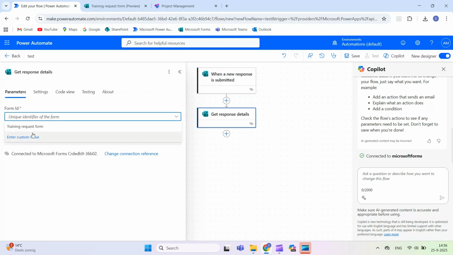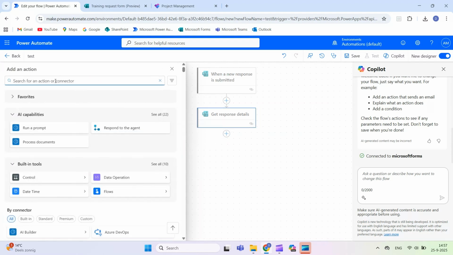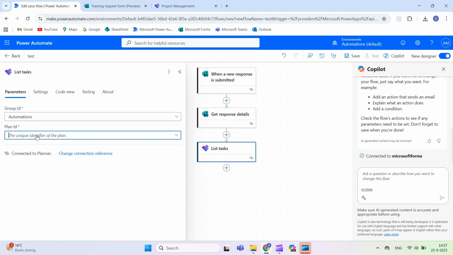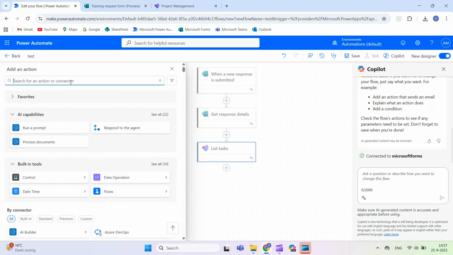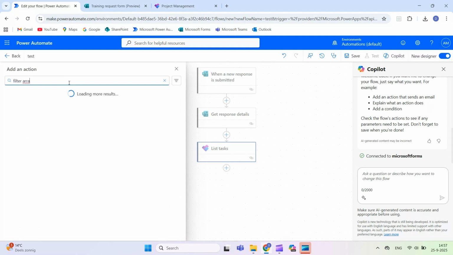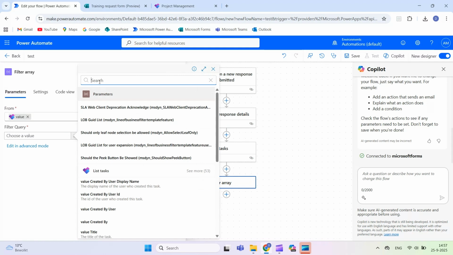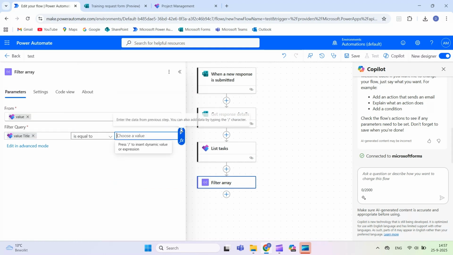Add the action List Tasks and select your Planner plan. This will give us all tasks to find the one we want to update. Add Filter Array. From Value, Condition: title equals task name from the form submission. This finds the exact Planner task to update.